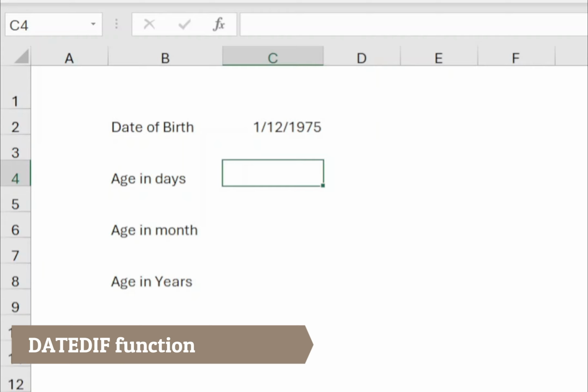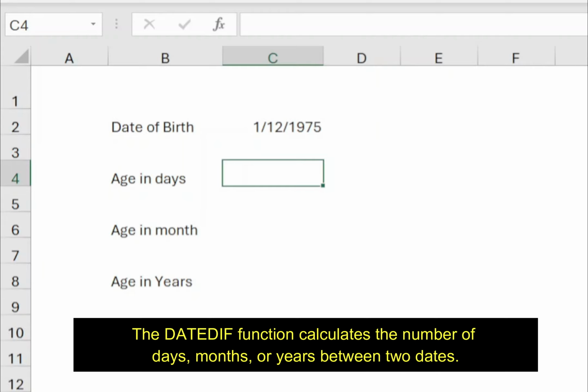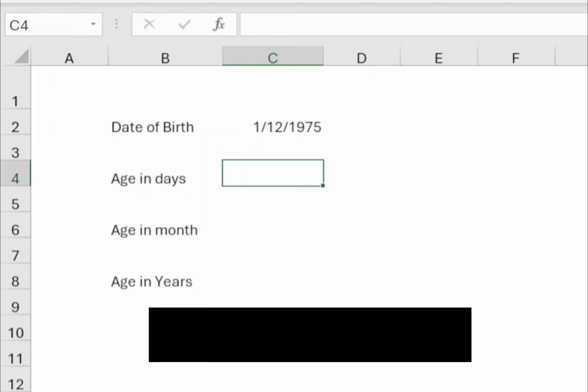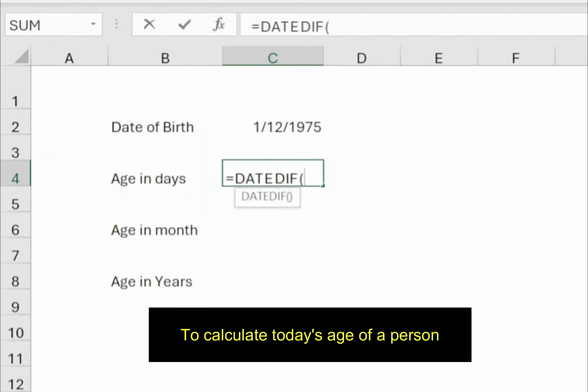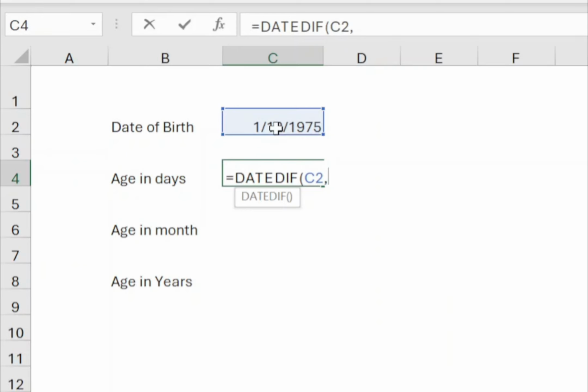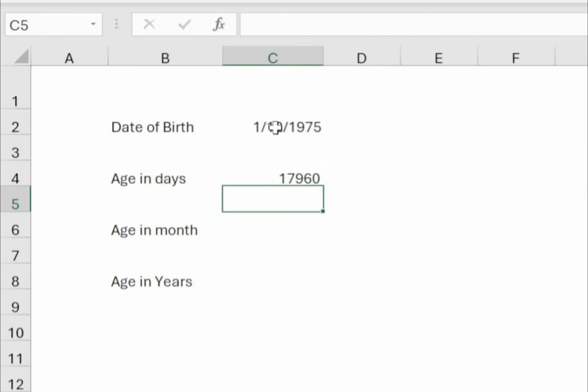DATEDIF function calculates the difference between two dates in years, months or days. For example, to calculate the age from a given date of birth, type equals DATEDIF opening parenthesis. The first parameter is the start date, so select date of birth, comma. The end date can be another date, or to use today's date, we can use TODAY function, comma. Now to show the difference in days, type D in double quotes, closing parenthesis and press enter. The age is 17,960 days.